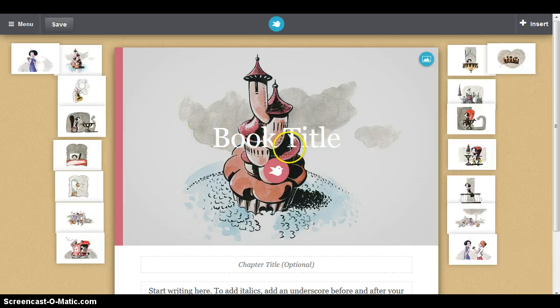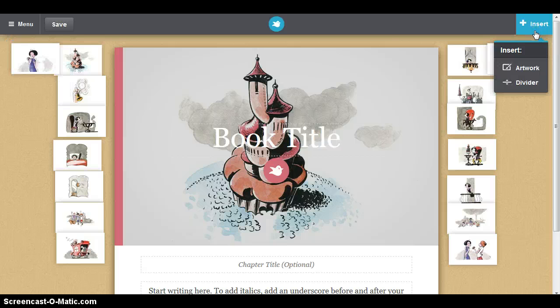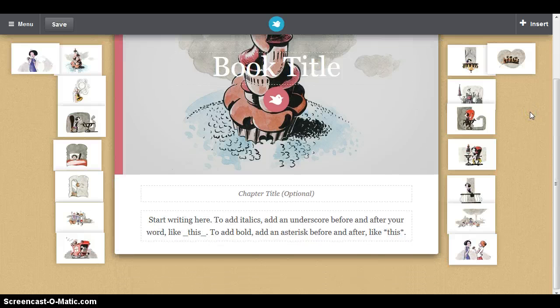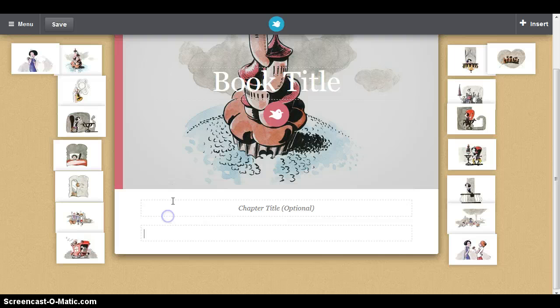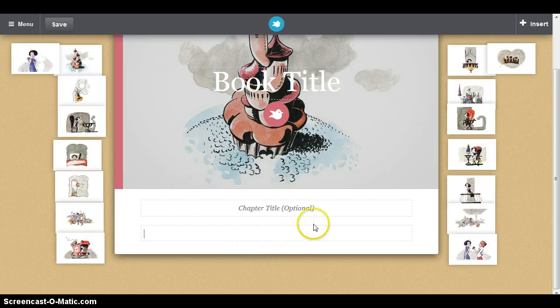and this is what it will look like when you first start your book. Let's run through the little icons on the page before we start using it. If you look at the top left hand corner, you're going to see a tab that says menu. That's going to allow you to publish the story or save it and exit. You can click save. You can insert any component you might like, for instance, other artwork, or start dividing by chapter. If you scroll down, you're going to be able to see the text box that you can type on by title or the body.